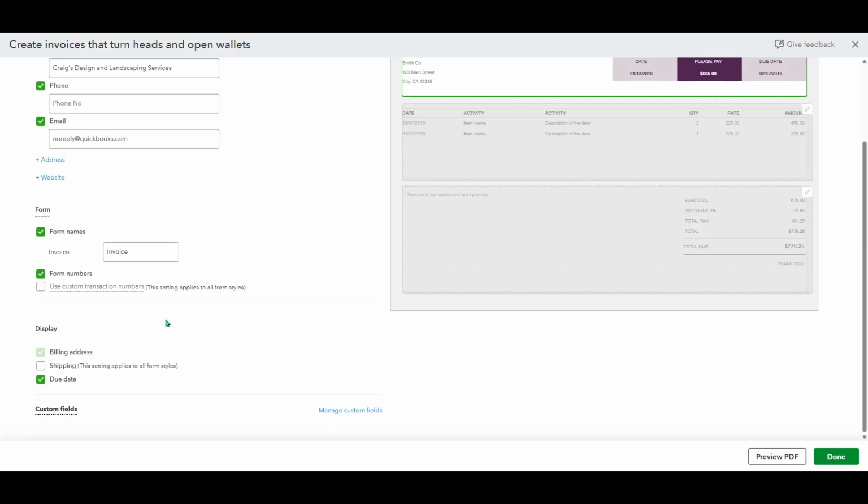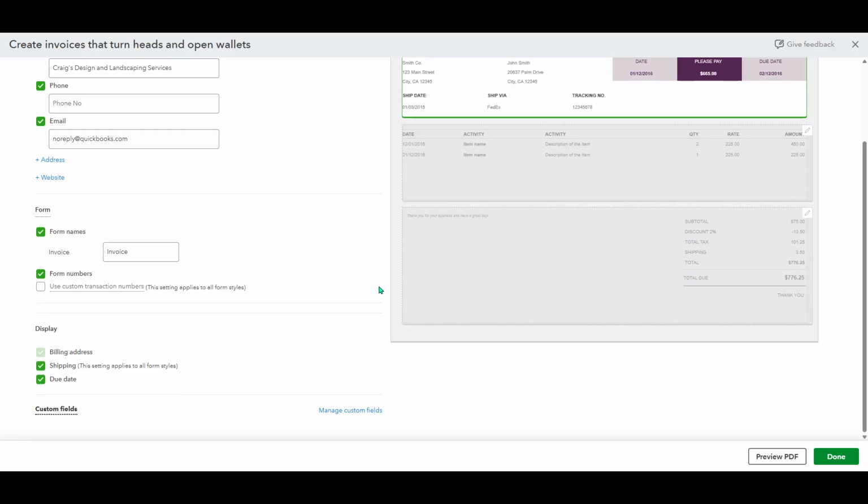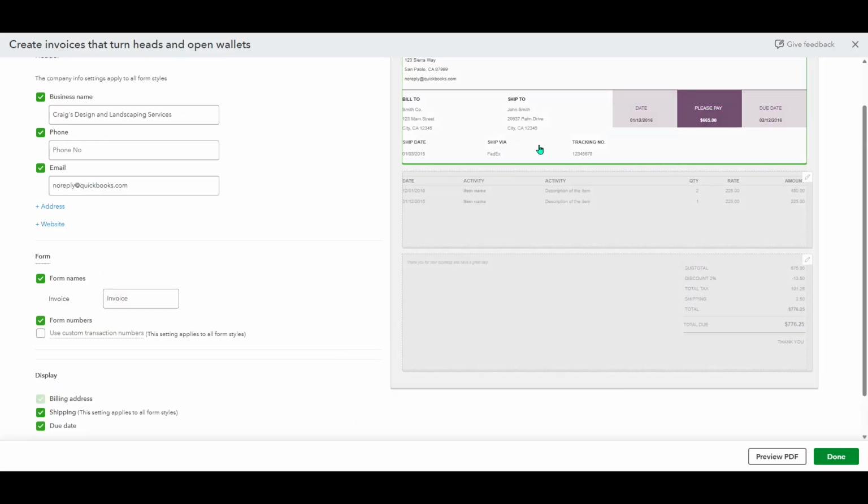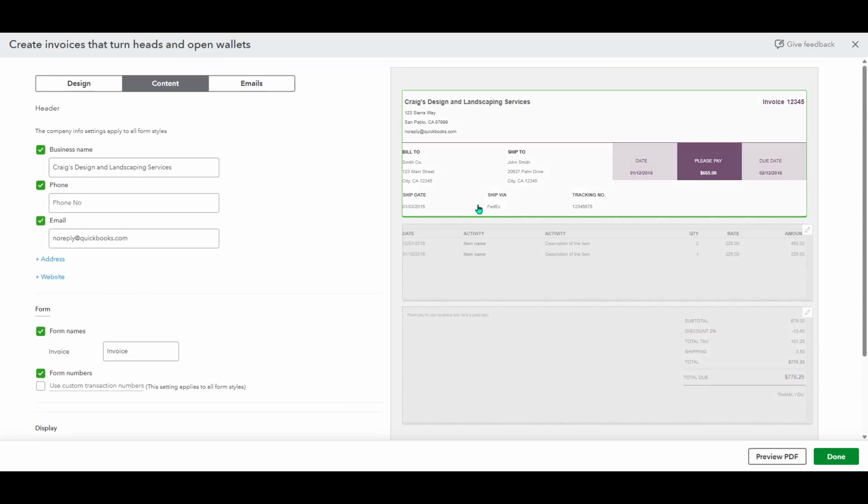As you make these adjustments, QuickBooks provides a live preview, allowing you to see exactly how your changes will appear on the final invoice. This feature is particularly useful for ensuring that everything looks exactly how you envision it before finalizing the design. After you're satisfied with the modifications and your invoice template looks just the way you want it, the last step is to confirm your changes.